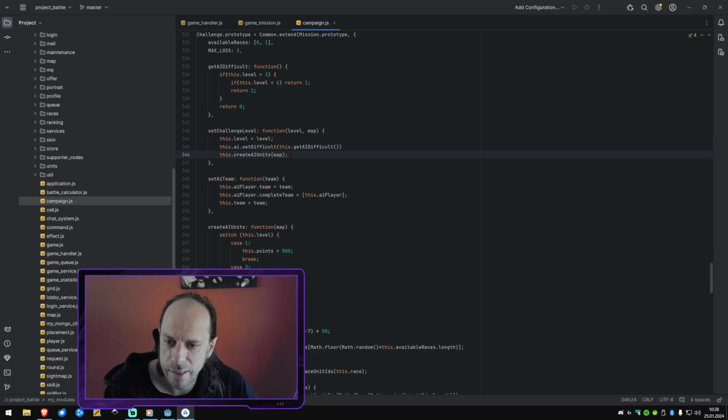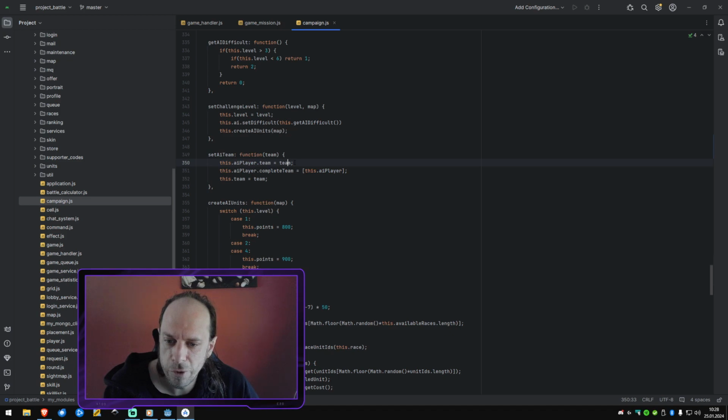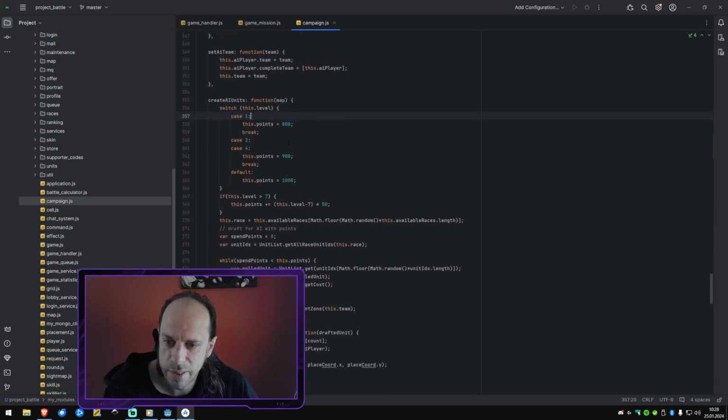We create the AI units. We can look into this in a moment. We have the AI team where we actually set his team. We have picked further, and then we just set that. And here we create, for example, the AI units.